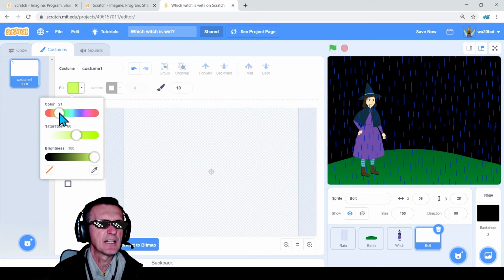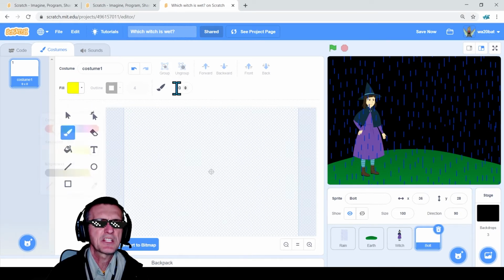Now let's pick the color for our lightning bolt. I do saturation, so you can make whatever you want. There's a pretty bright yellow one. I want it to stand out. And then this is my brush size. How big do I want it? That's not bad. Let me undo right here. I'm going to go with the 20 and just draw it. So it's going to be like a zigzag.